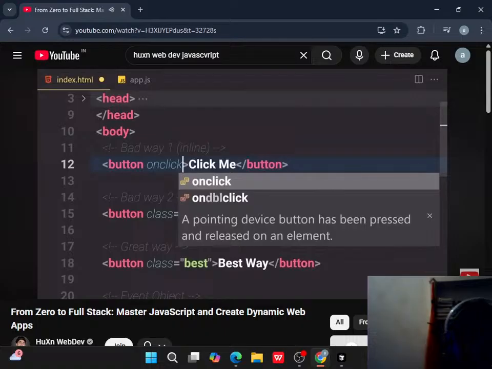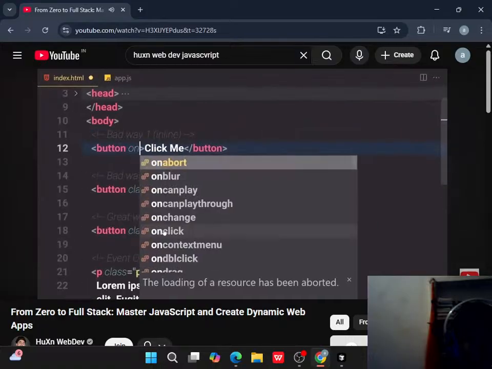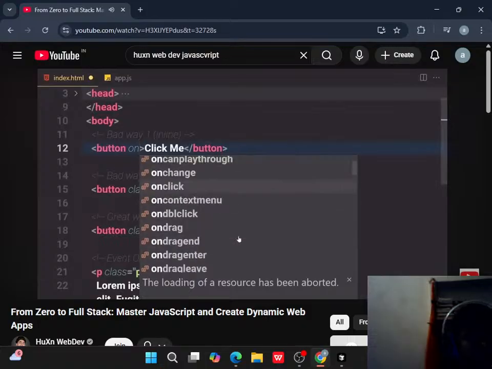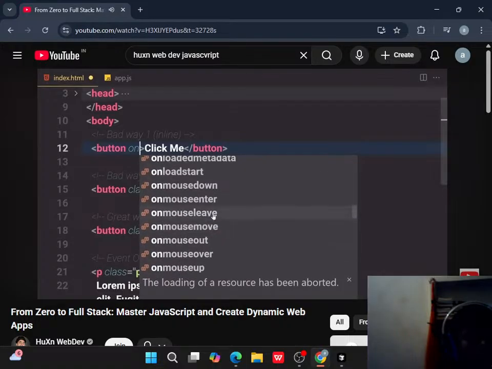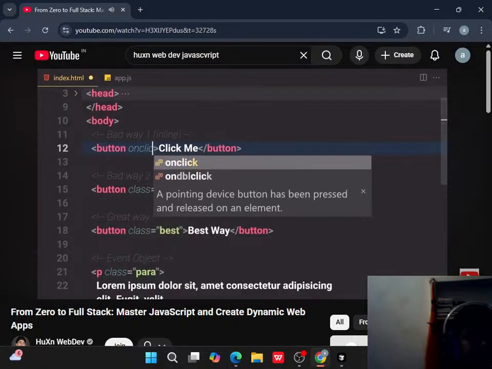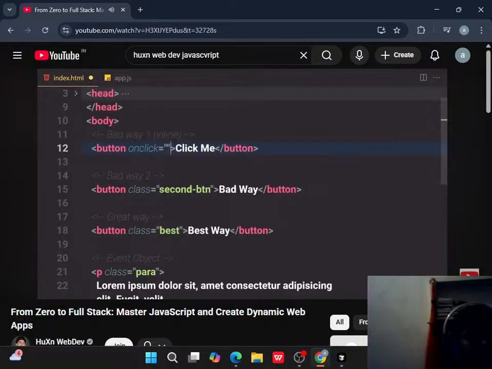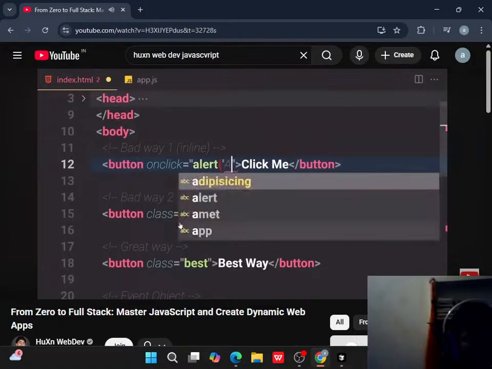If I zoom out a bit like so, and if I just write on, we have onabort, onblur, oncanplaythrough, onchange, onclick, oncontextmenu, ondblclick, ondrag, and we have different kinds of events right here for different kinds of things. But in this case, we are just interested in the click one, so we are going to be working with the onclick event right here. So now what do we have to do? Let me just write alert in here, and I'm going to put the value of like a.